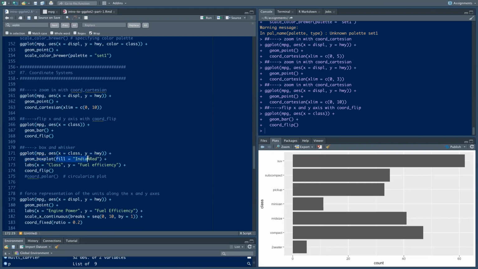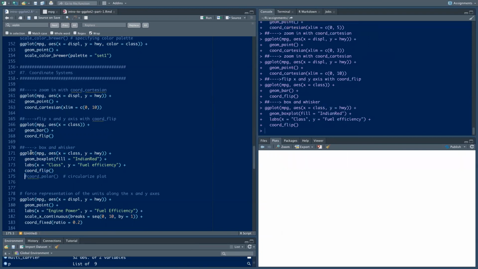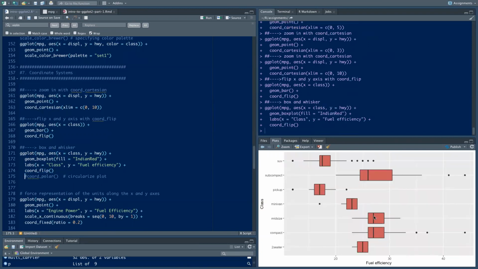Object, and say, okay, we can fill this with this color. Okay, Indian red, could be any other color you choose. Then we can say for labels, we have the class. For the x-axis will be class, and for our y-axis will be fuel efficiency. And then we want to flip that, right? So if we do that, we'll have something similar to this, right?